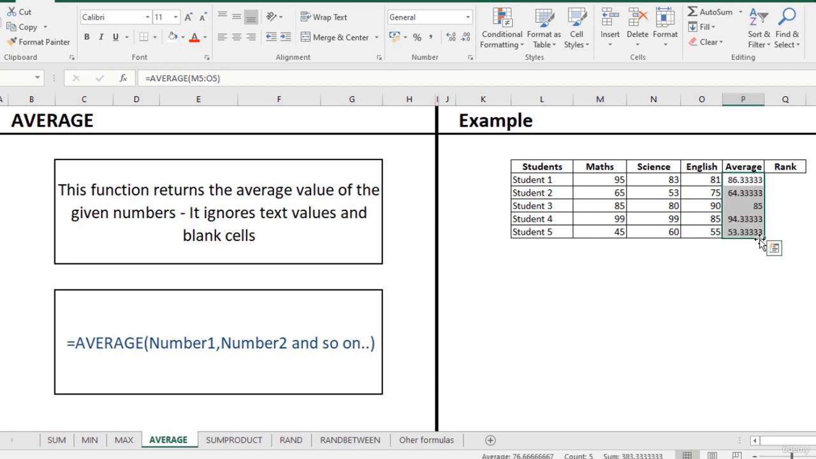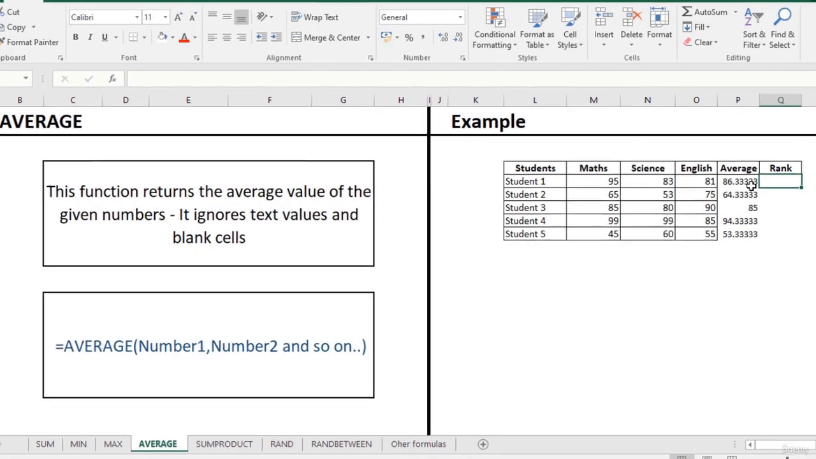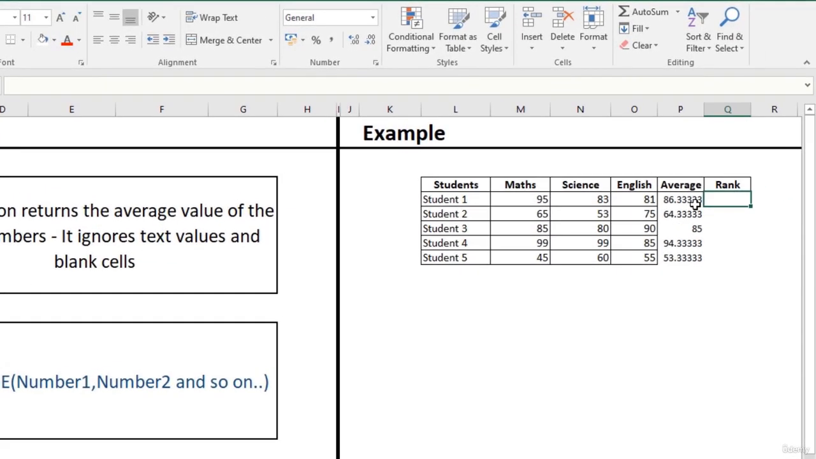Once we have calculated the average marks, we may want to assign ranks to students also, as to which student scored the highest marks and who scored the least. To rank the students basis their average score, go to the next cell, type is equal to rank average.